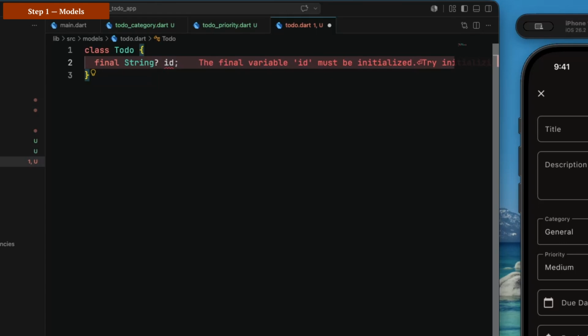So when we send a POST request to create a new to-do, this field will be null. After the backend successfully saves the to-do, it returns the generated ID. And from that point onward, we will use it whenever we edit, delete, or mark the to-do as completed. In short, this property uniquely identifies every to-do in our application.